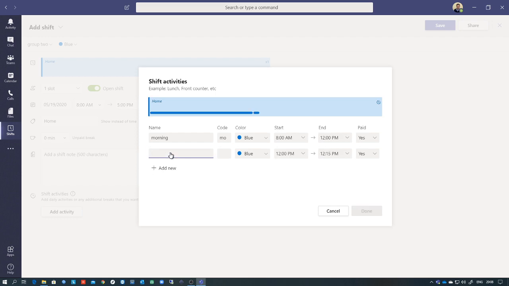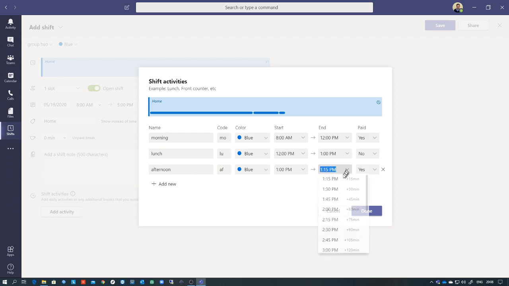I'm going to add a new one in here saying lunch, and we'll make that a sizable lunch. We'll make it an hour's unpaid lunch, and then we'll take an afternoon session and make that go through until the end of the day. Now remember, this 5 o'clock is because we defined the outer wrapper as 8 to 5 over here.